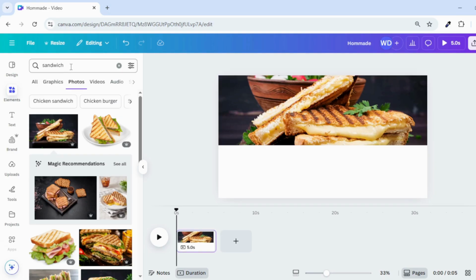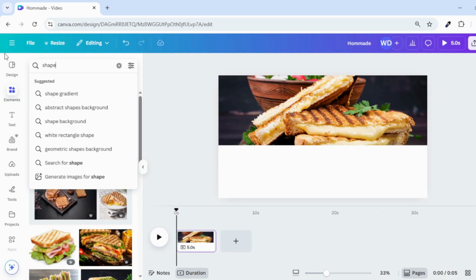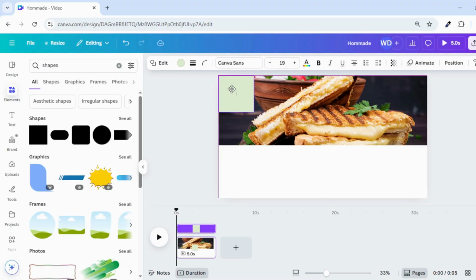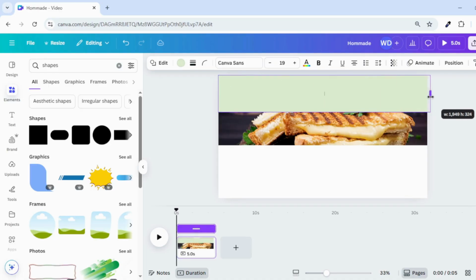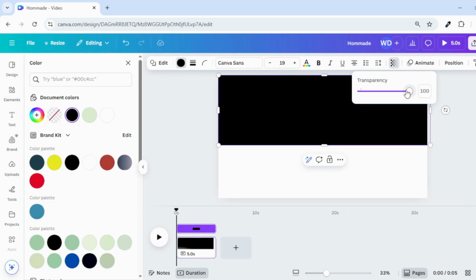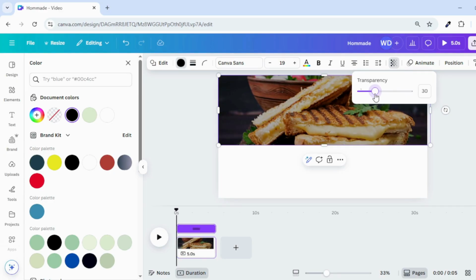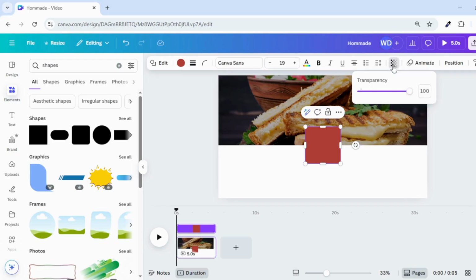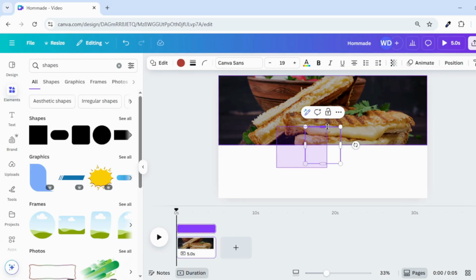Now go to elements and in search box search for shape. Select box and place it above the image. Change its color to black, make it transparent. Place it above the image like this. Now click on color. Reduce its transparency. Again click on box.